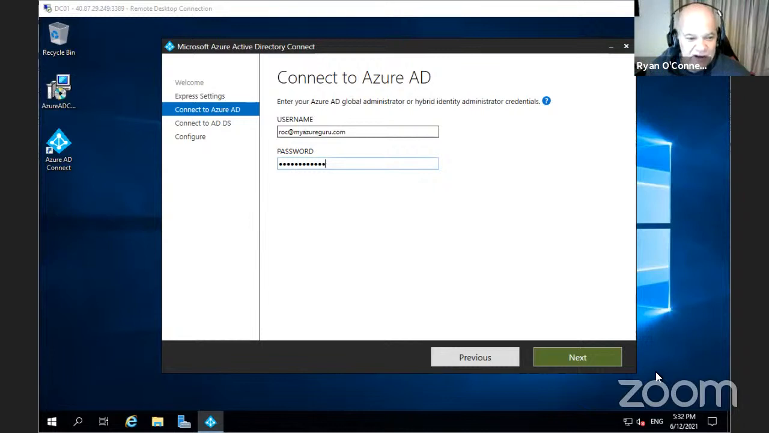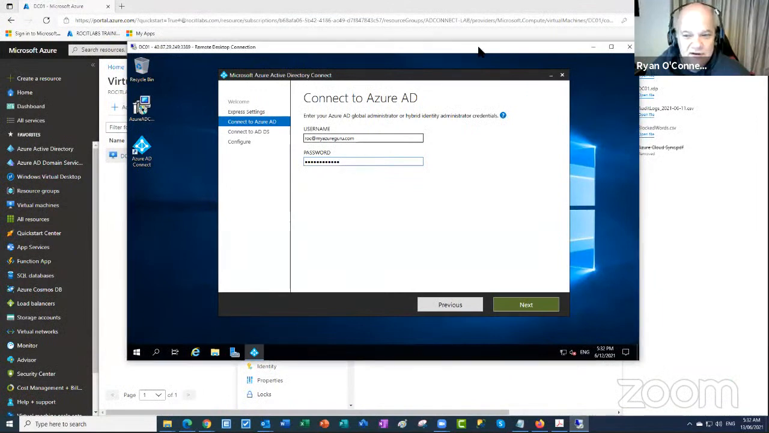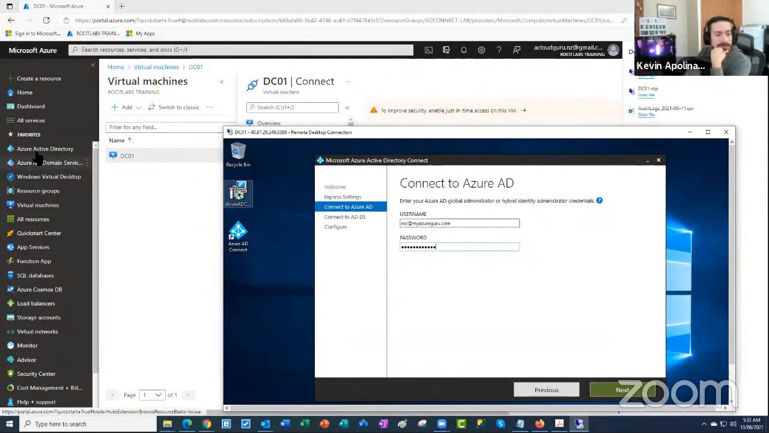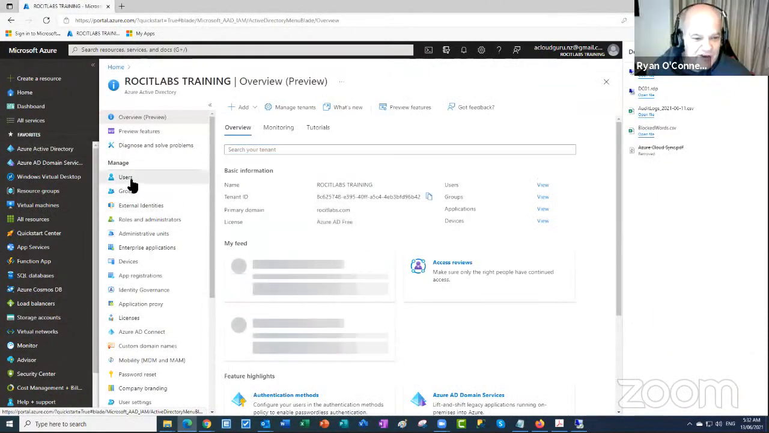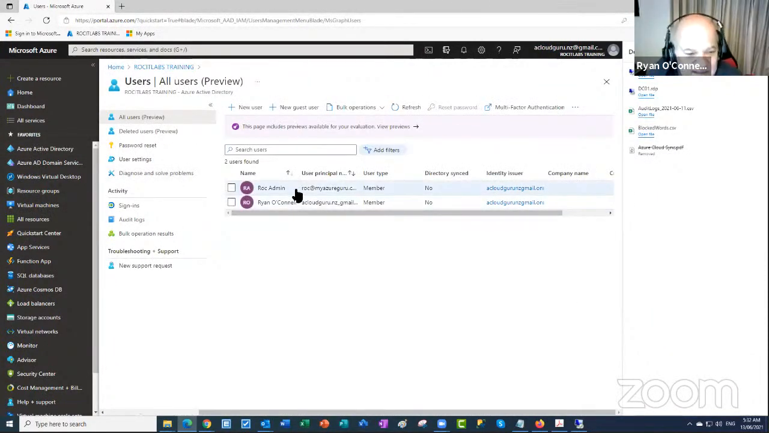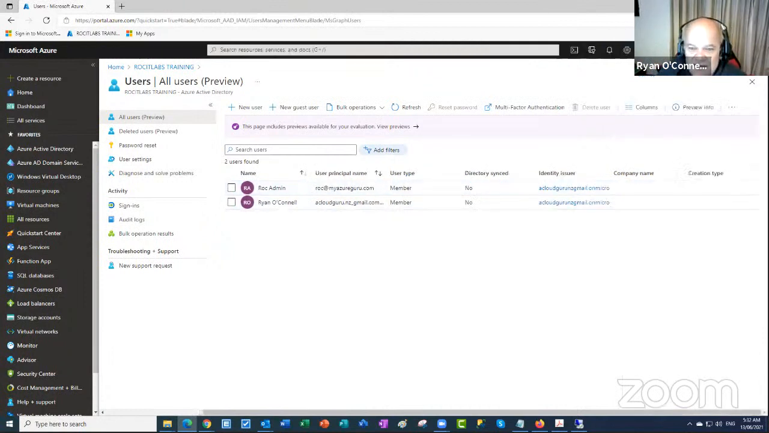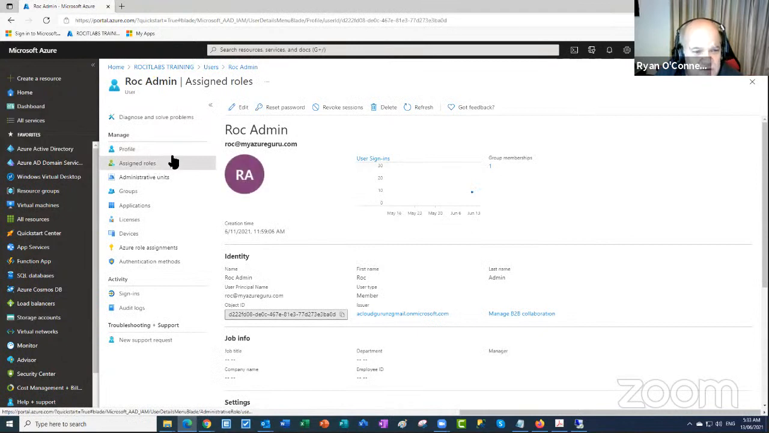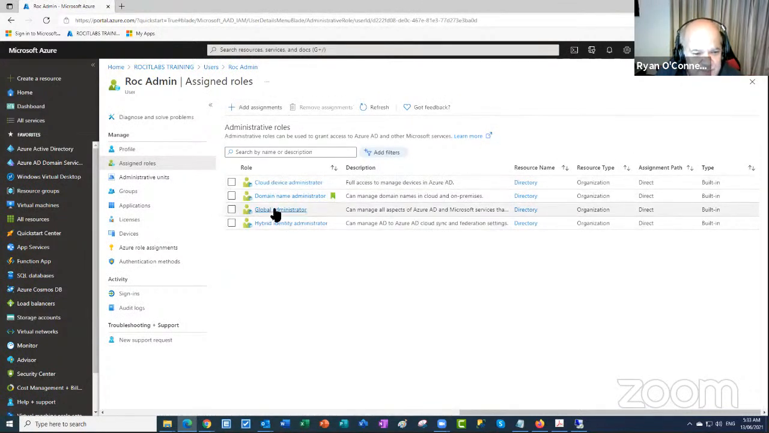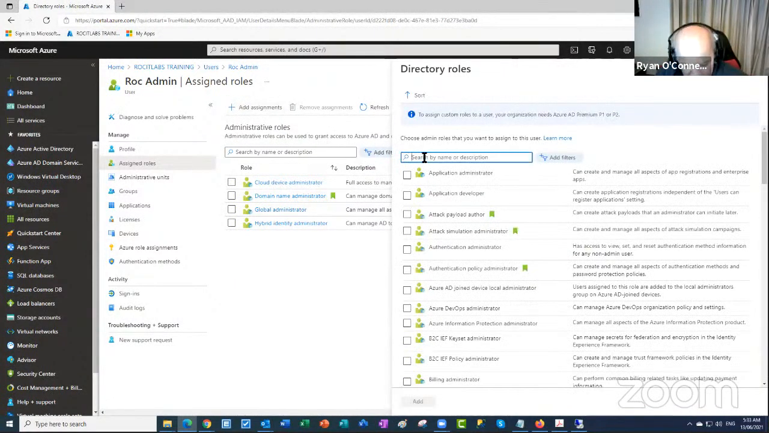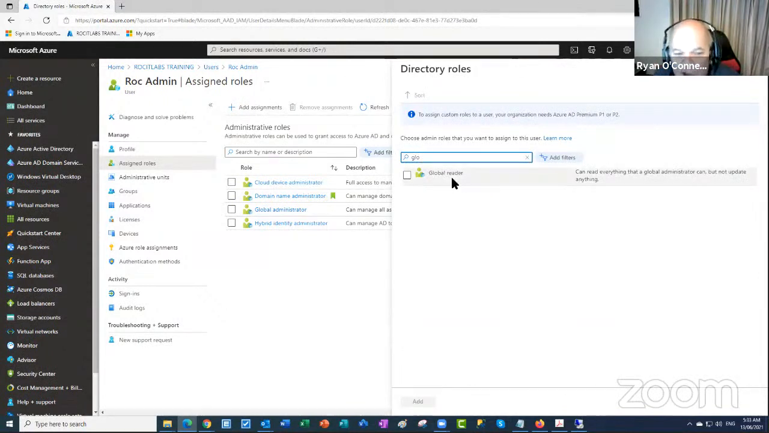So I'm going to quickly share my other screen with you. Can you see my whole screen now? Yep. So I'm just going to bounce over to Azure Active Directory. I'm going to users. And there's that user. So I would go into, say, for example, Rock. I would go to assigned roles, and as you can see, he's been given the global administrator role. If he doesn't have it, I'd say role assignments, and I would type in GL. And that would find global administrator. The reason you don't see it here is because he's already a global administrator.